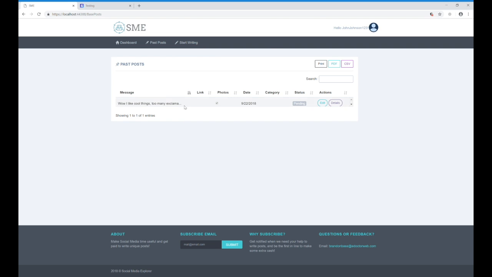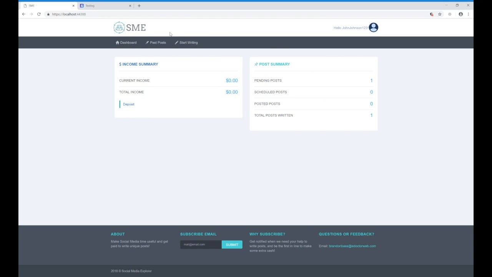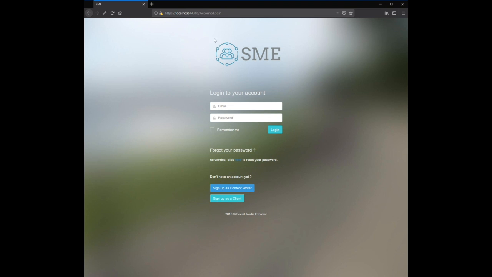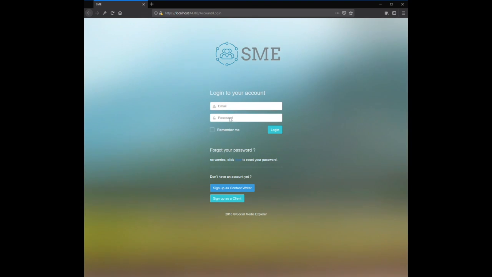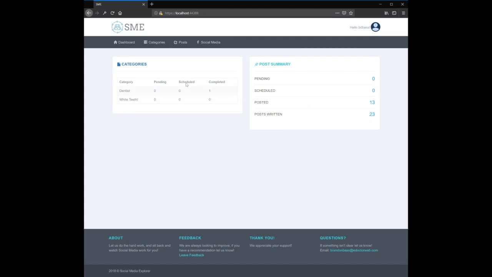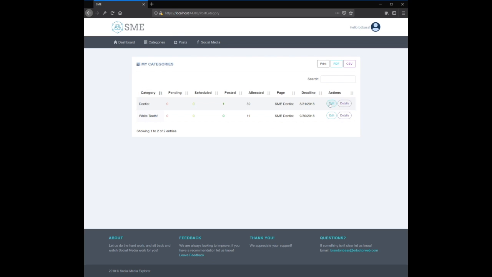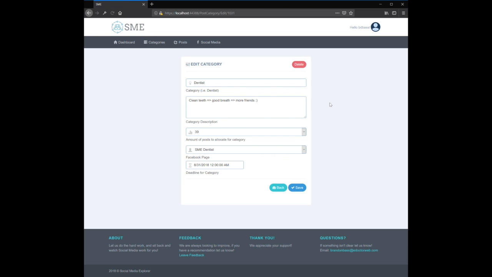And now if we go back to the dashboard, you can see that there's no current income, and that's because you only get paid once your post actually gets posted, not just for writing it. That way you can't just write really crappy posts and get paid for it. And now I'm just going to show you the client's view. The client also has a dashboard, and they have categories. Those categories that we were writing under earlier are actually made by the clients. So this client just made one that says clean teeth leads to good breath, leads to more friends.